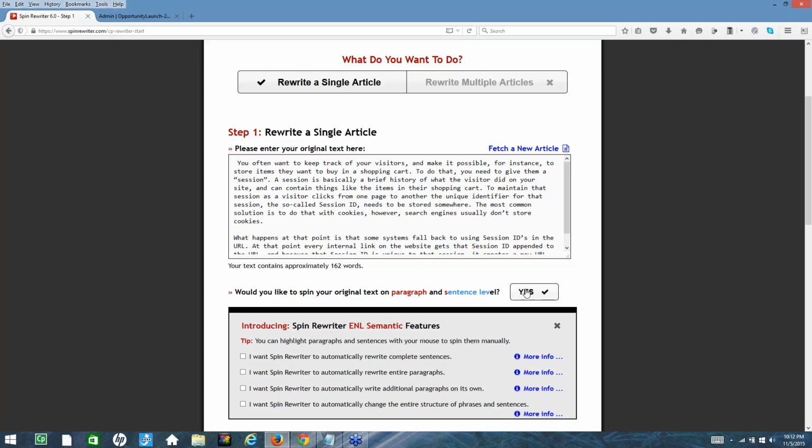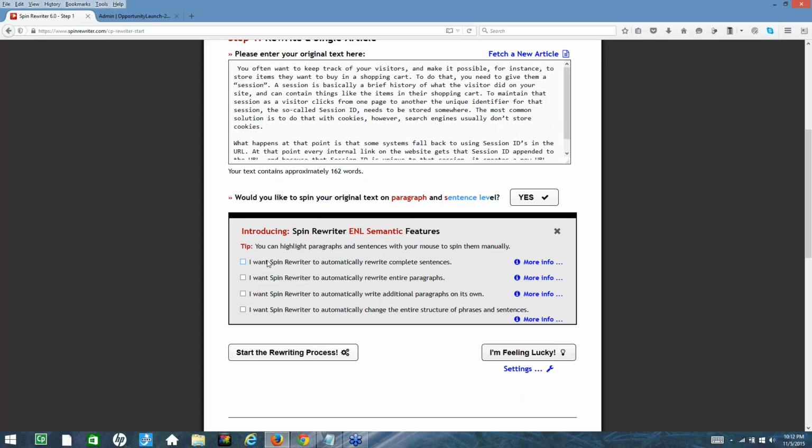So right now this is at no. We're going to put this to yes, and I want Spin Rewriter to automatically rewrite complete sentences or entire paragraphs. I want it to automatically write additional paragraphs on its own. All right. So if it can't really just say what you're saying there, to just add more to say the same thing, or spin automatically change the entire structure, phrases, and sentences.